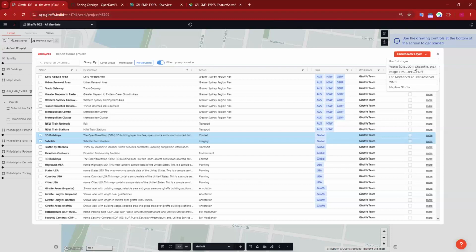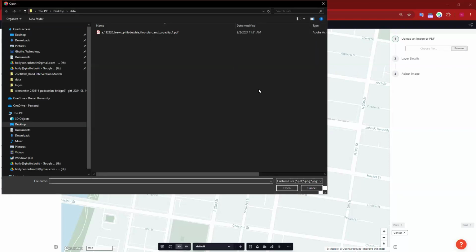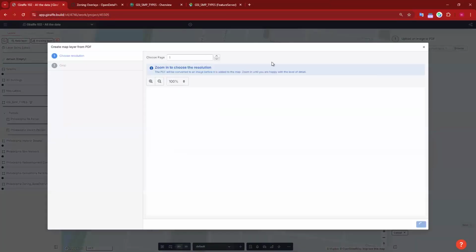Some other types of data that we can add are images or vector. So let's do an image first, just so we can see what that looks like. And when I click that, it brings me to this applet again, except now it's set up for uploading an image or a PDF. And I have some data already preset here, ready to go. So I have this little floor plan. I'm going to load that in.